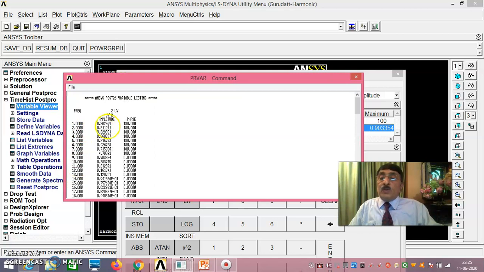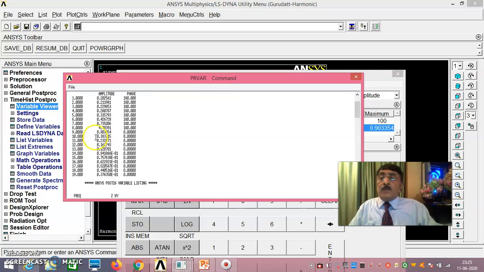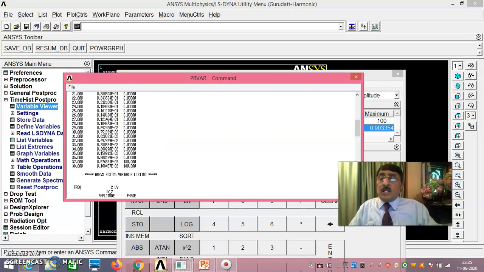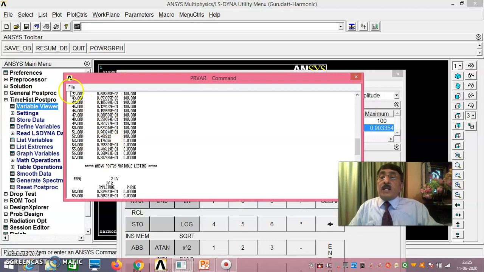See here, the amplitude is minimum, minimum, minimum. Once you go to 8, you have 4.7. Your peak has occurred, the maximum. Then again the amplitude of vibration is very less. Again, the dangerous frequency is around 52. You see here, at 52, 0.4622, it is again a dangerous frequency. The peak has occurred. This is what you are supposed to know.